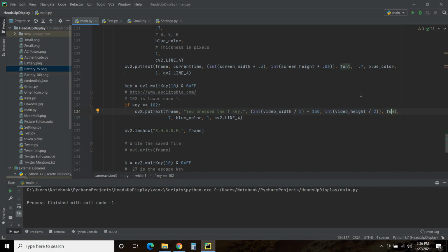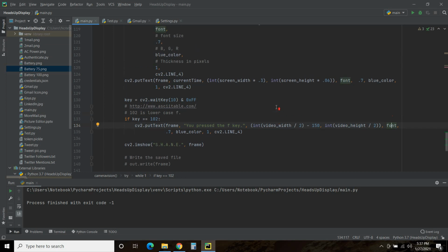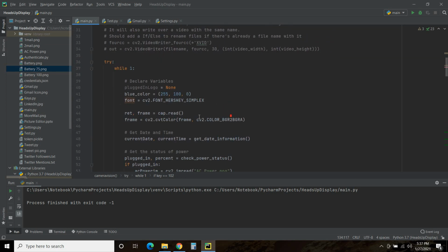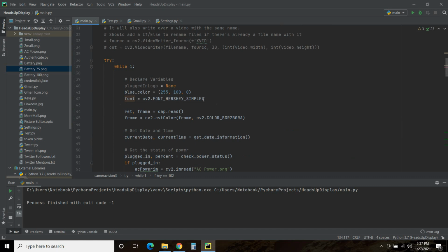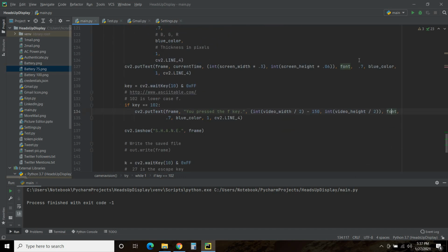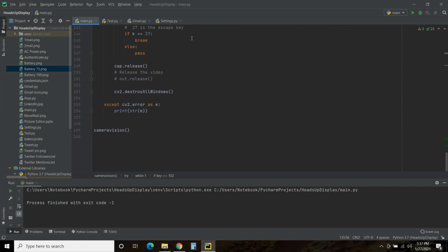The font is like Hershey Complex or something, which I'm probably going to want to change. And we define that way up here. Font equals cv2.FONT_HERSHEY_SIMPLEX. 0.7, I believe, is the thickness. Oops, we're down here. 0.7 is the thickness I've been using. The blue color is supposed to be some sort of digital blue. Not sure what the one is. The pixel width, I believe. And cv2.LINE_4 is the type of line that I'm using. And that's it. Everything else is old code that we've showed before.